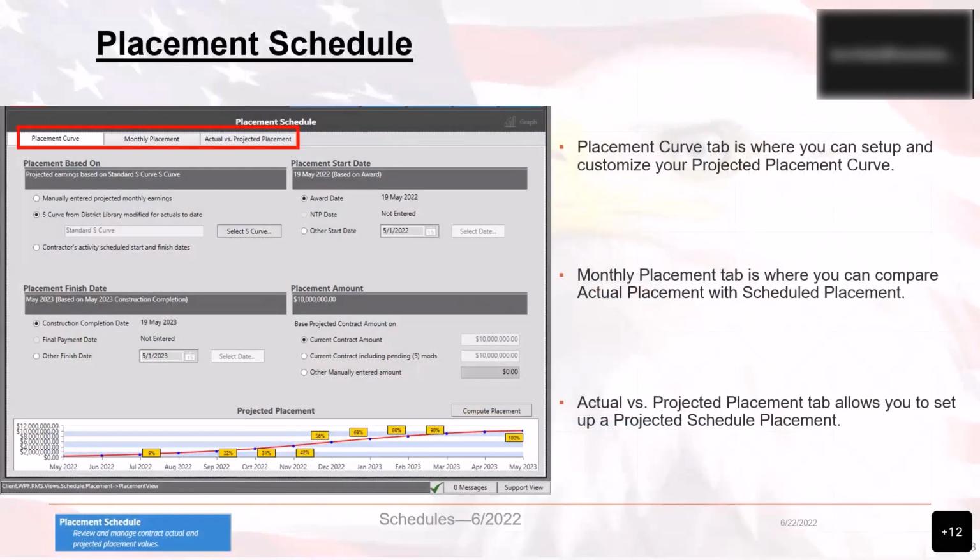Both progress and placement are tracked in RMS. Now, for your information, HQ USACE is revamping placement. Please contact your office administrator for more details on how to set up and utilize placement for your district.